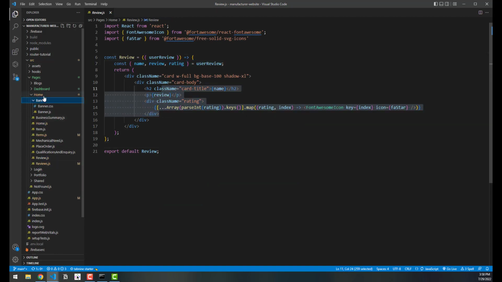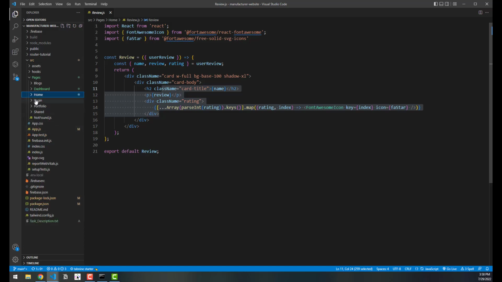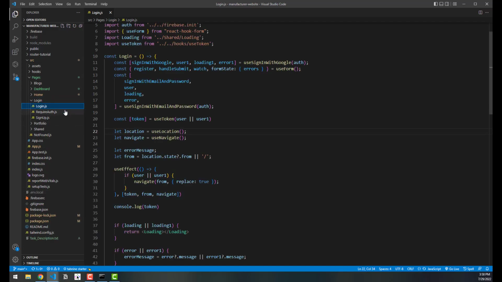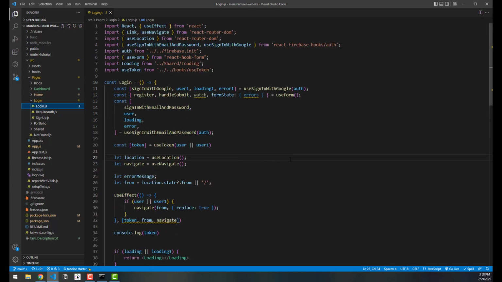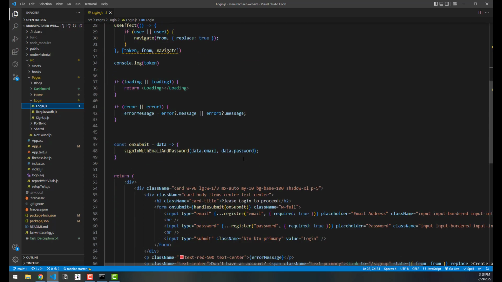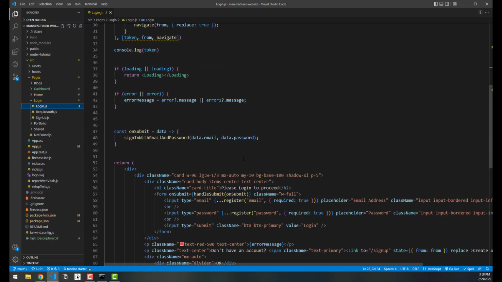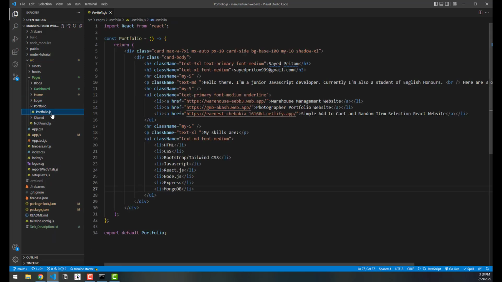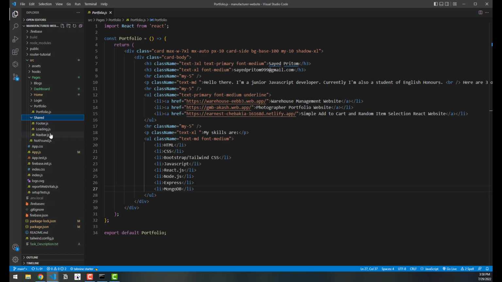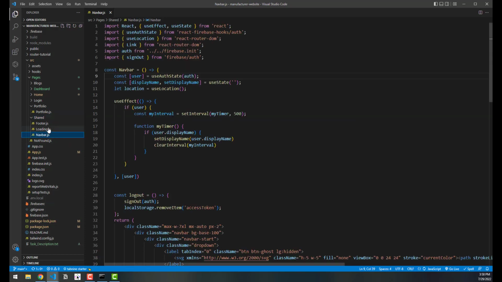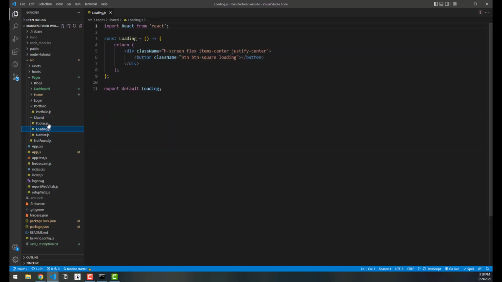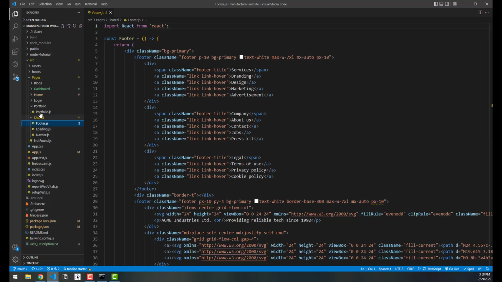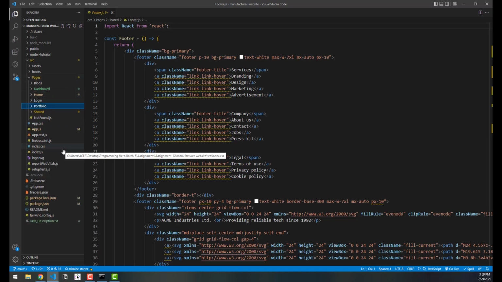Then we have the login. Here's the login section. I'm using Firebase for user login. Then we have the portfolio. It is simple. And the rest are the shared components: the navbar, loading, which is the spinner, and the footer section. This is it for the home page.